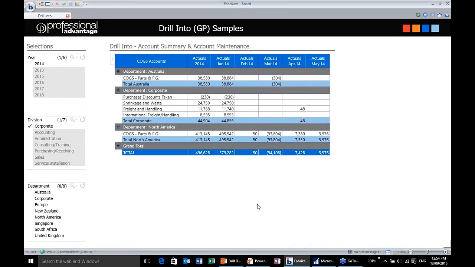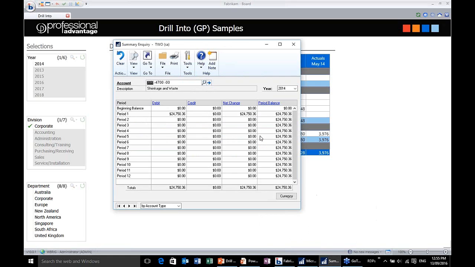In my case, that's Dynamics GP, and what we're going to do here is use this grid to navigate from board into my external application by clicking on a particular cell. So if I go to, say, shrinkage and waste and come across here to one of the figures, you can see it's going to run my open summary inquiry screen. So when I do that, the procedure will execute, and then at the bottom of the screen you'll see another window pop up, and I'll just bring that to the front so you can see it.